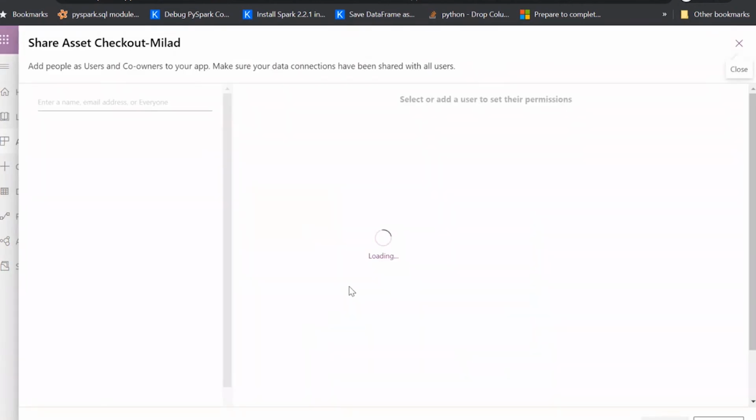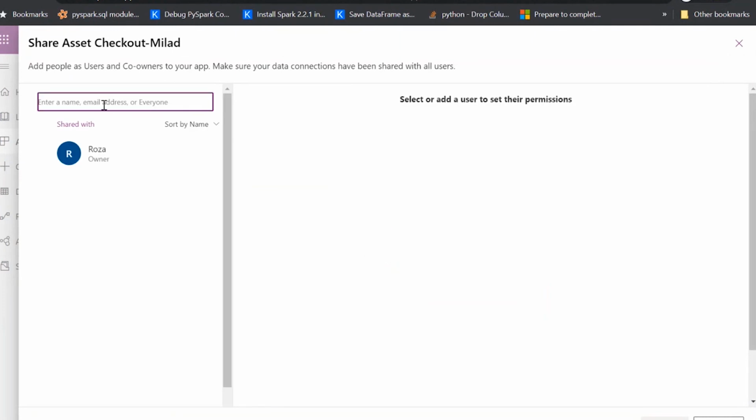The screen will appear for you. From here, you can select who you want to give permission to and what kind of permission you want to give. For example, let me search for my colleague. These are automatically grabbed from the AD and Office 365 directories. So you need to have the license also if you want to access this application.